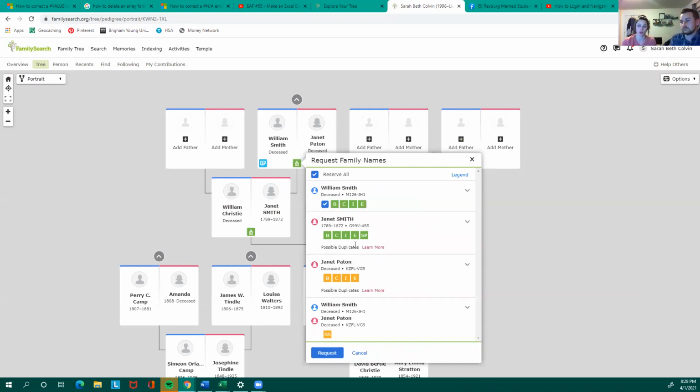Another thing that might be preventing you from being able to reserve these names is if that person was born in the last 110 years. And if that's the case, then you have to get permission from the closest living relative to take those names to the temple.